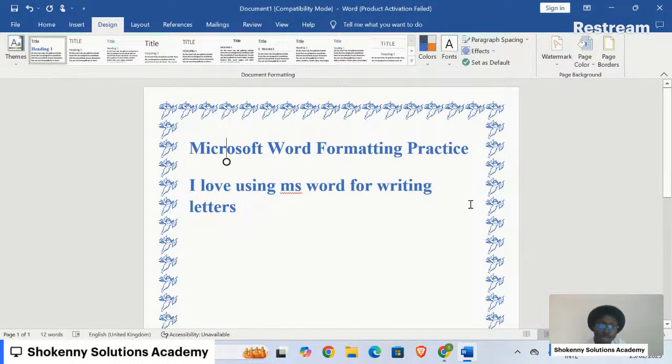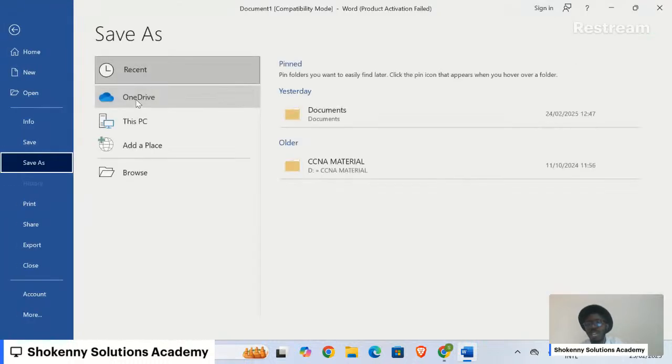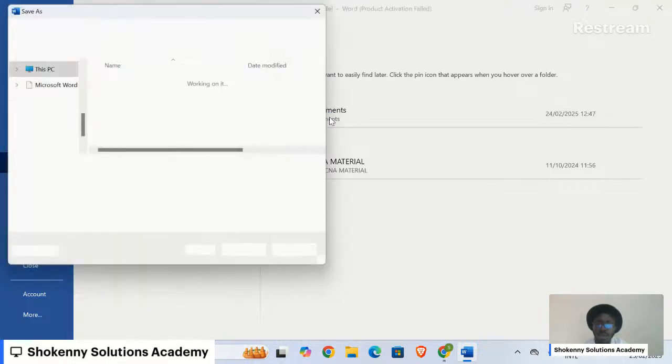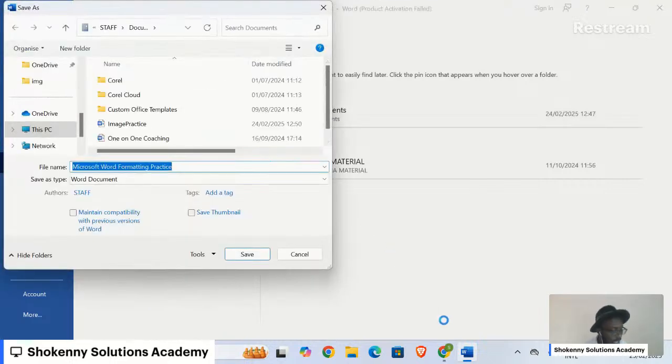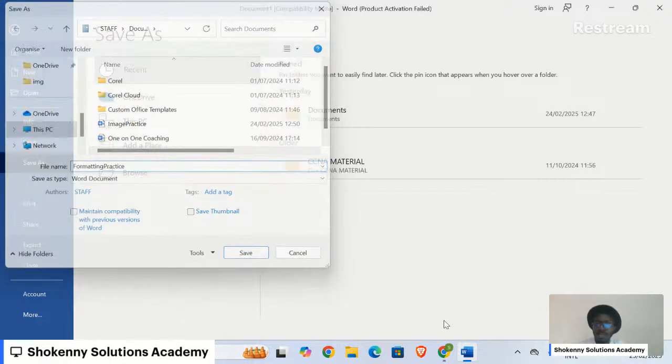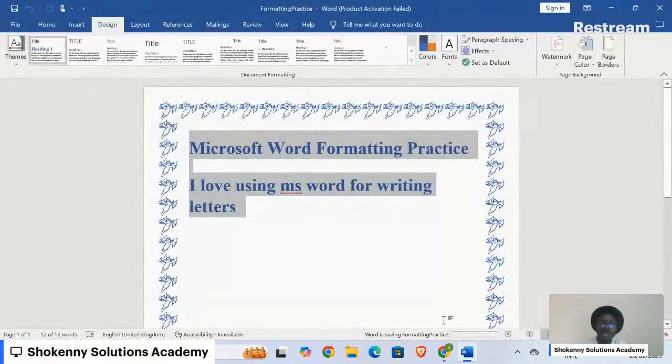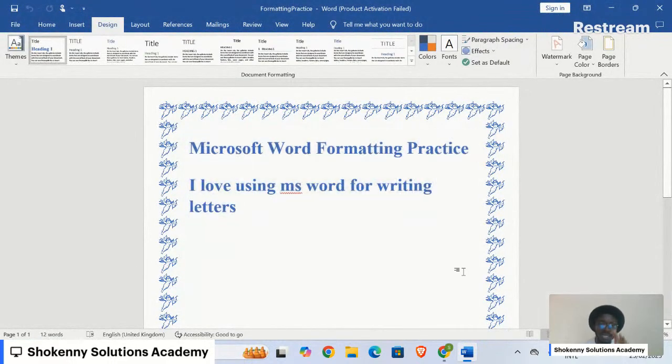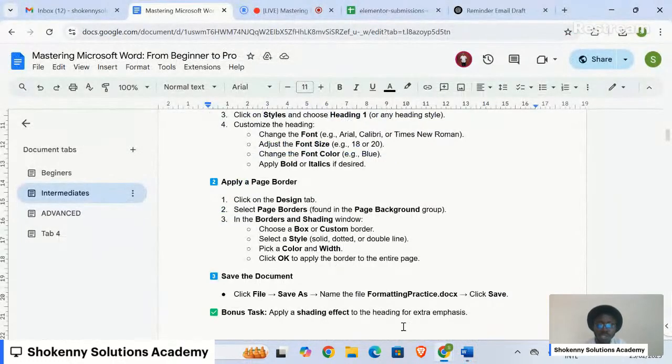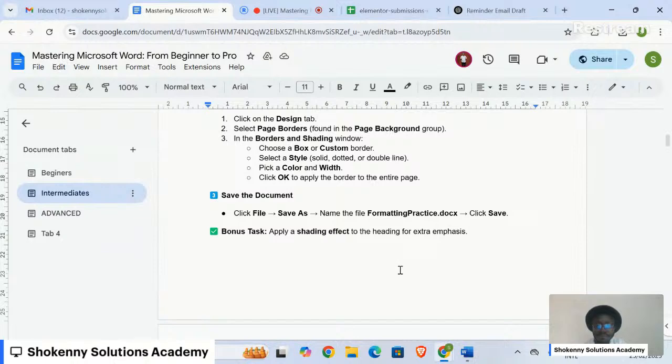All right. Okay. So the next thing we want to do now is to save. Of course, you know how to save. I will use Ctrl S. I'm going to save to my documents. He said we should save it as formatting practice. So I'm going to save it as formatting practice. Enter. Okay. So that's about that. All right. I hope you understand what I'm teaching you now.